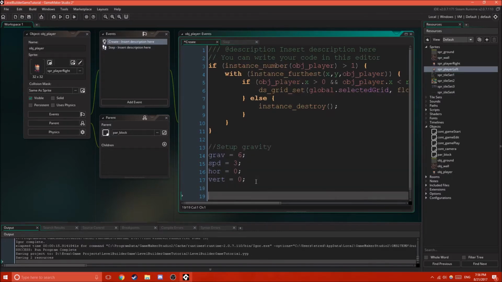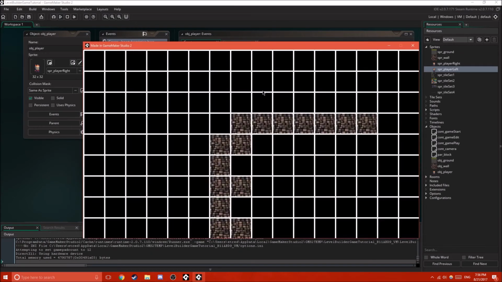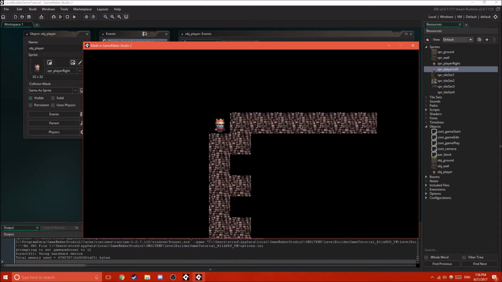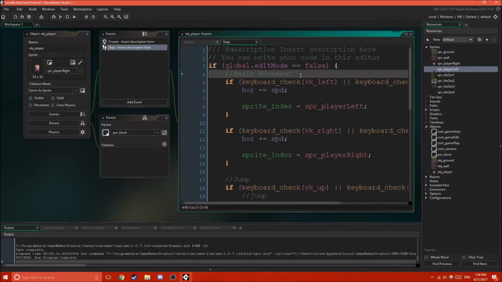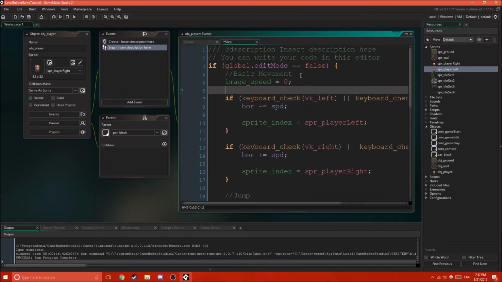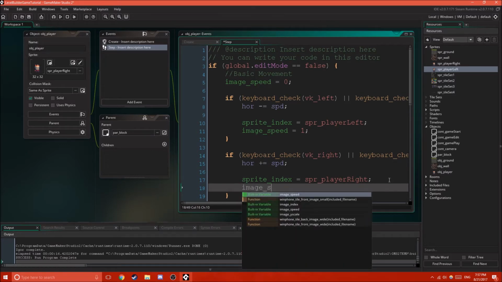Okay, we're also gonna just want to set up a quick image speed, and we can set that to 1 for now. It's gonna be probably too fast, but we can just try it out. Okay, now when I press P, we have the player running in both directions. If he is not doing either running left or running right, we can just set up image speed equals 0 as a base case. But if he is, then we can reset the image speed equal to 1.